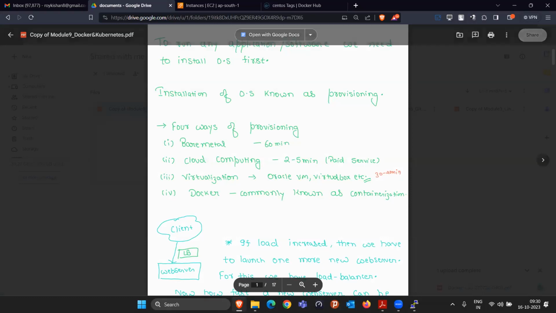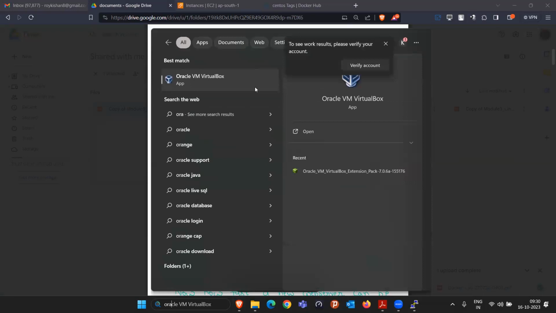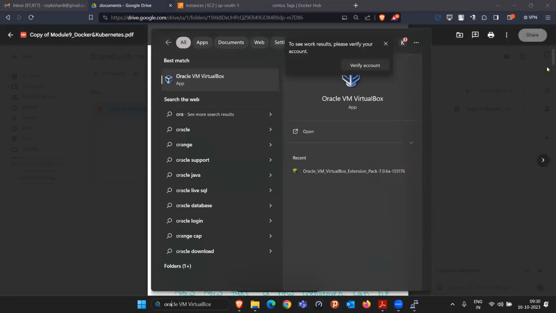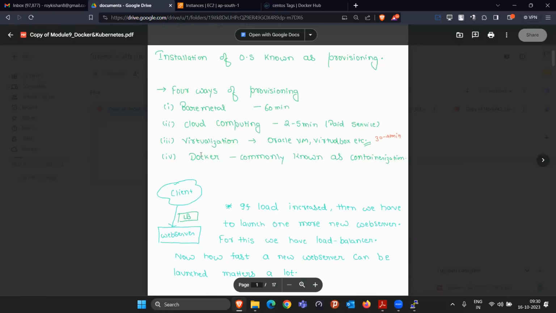The third way is virtualization. Many times I showed you Oracle VM. This is the concept of VirtualBox, in which, on a single operating system, this is my Windows laptop, inside that I'm running Ubuntu, Red Hat, and Kali Linux. This is known as virtualization. And the fourth way is Docker, which I am currently starting to teach you. This is the fourth thing I explained in the last class.